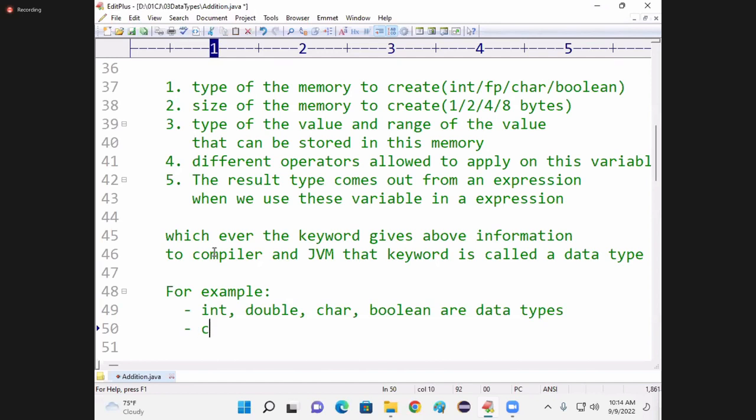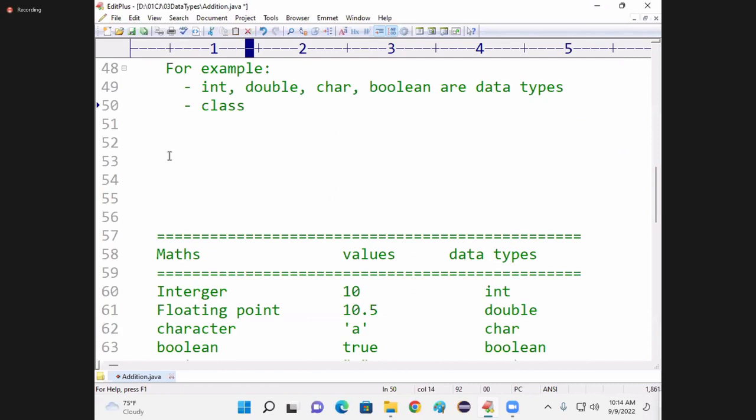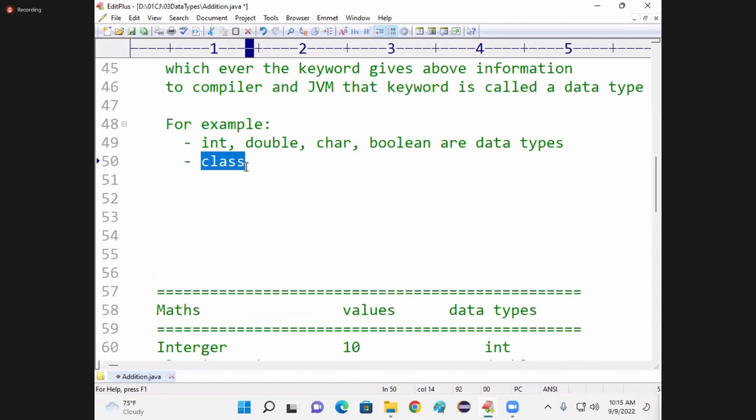Now tell me. Is the keyword class a data type? Tell me that. What type of memory is created? Tell me. What is the size of the memory? What type of value is allowed to store? What range of the value is allowed to store? Understand? In academics, you learn class is a data type.